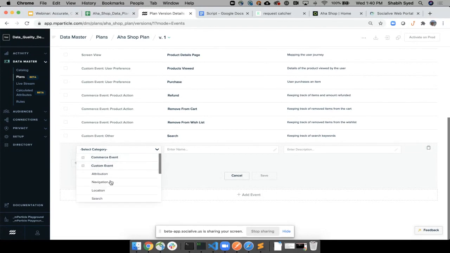So you can pick a custom event. We give you all sorts of different categories. If you're unsure, you could pick other or unknown. You could also have commerce events, which are particular events using our commerce event API to be able to leverage that. And then once you have an event, let's say navigation, you can do a test event.